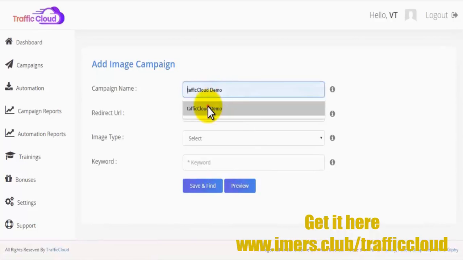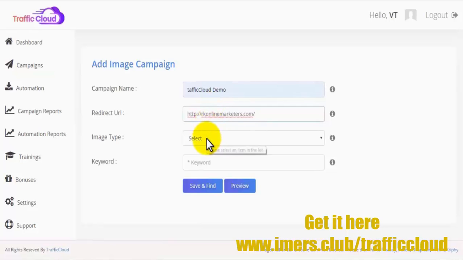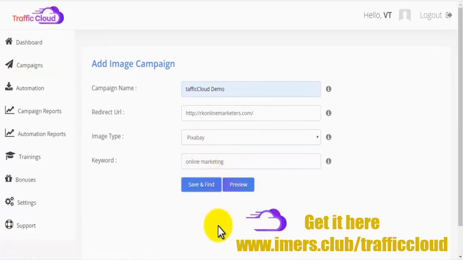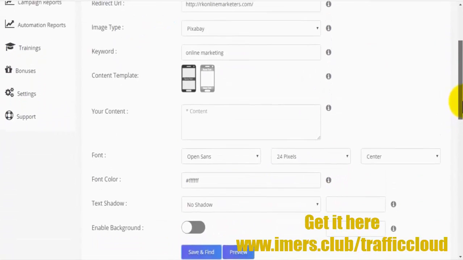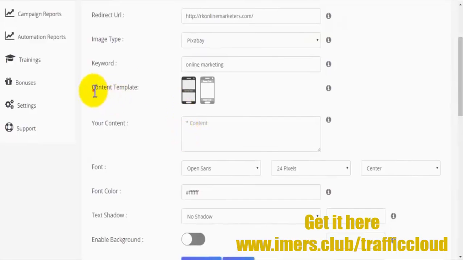You're going to give your image campaign a name. You are going to enter a redirect URL. Now this is where you can send your traffic to any URL of your choice. You're going to pick an image source from our drop-down menu and enter a keyword of your choice. Click Save and Find. And then you have a few options here. These are some things that you may just want to kind of play with and experiment.